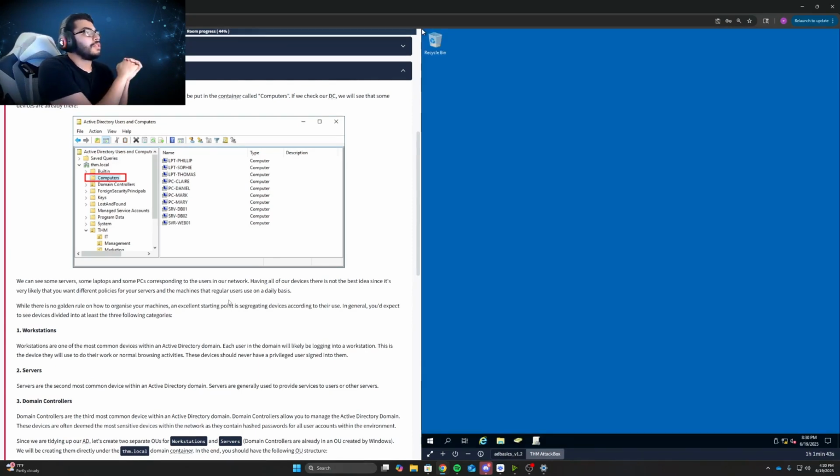By default, all the machines that join a domain, except for the domain controllers, will be put in a container called Computers. If we check our domain, we will see that some devices are already here. We can see some servers, some laptops, some PCs corresponding to the users in our network. Having all of our devices there is not the best idea, since it is very likely that you want different policies for your servers and the machines that regular users use on a daily basis.